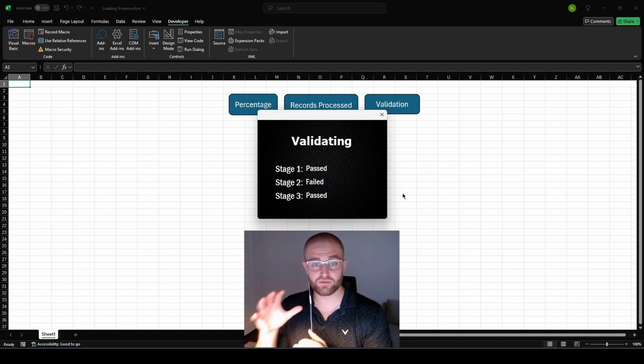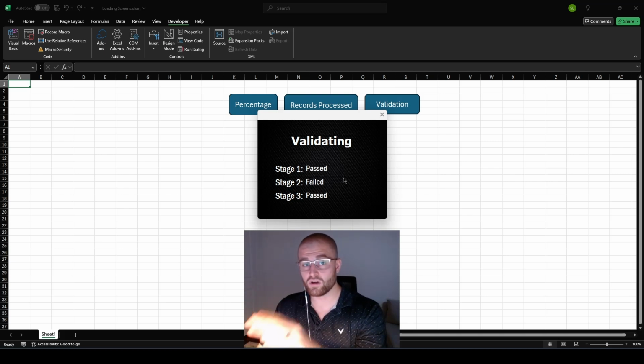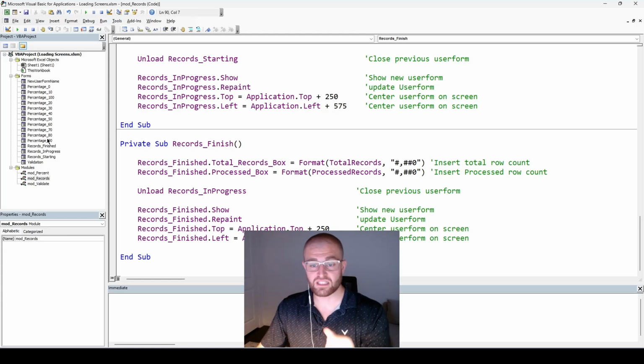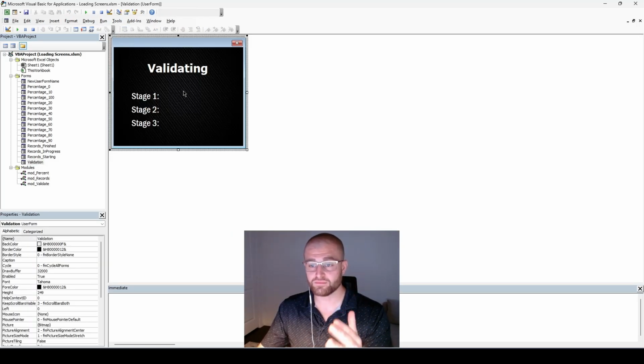In this example, we have 3, and we can present to the user, stage 1 is running, and it passed. Stage 2 is running, and it failed, etc. So this is another way you can do it, and this only requires one user form. So we'll acknowledge, we'll step into the code. You can see here on the left side, the validation is just one user form. So we'll open it up, and it just looks like this.